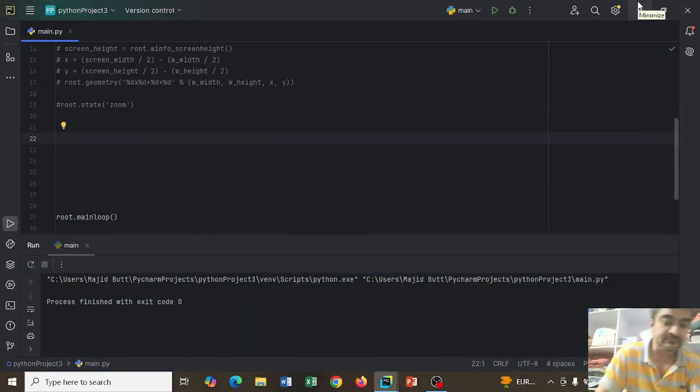In this video, I am going to teach you how to create a button in a Tkinter window. Before writing the code to create a button, let's first check our existing window by clicking the run button here.